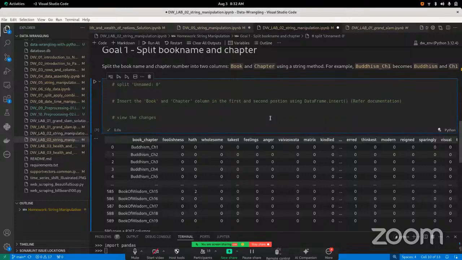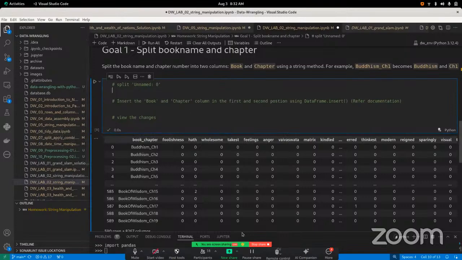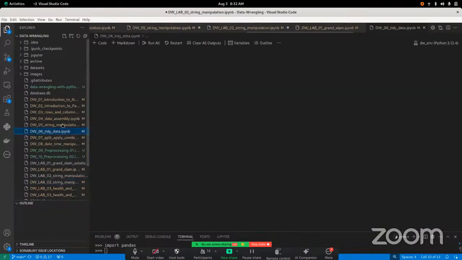Okay, I think we can ask participants here: would you like to continue working, or should we move on to the next lesson? I think we can move on to the next lesson. Yeah, we'll move on to the next lesson, and after tidy data we can spend some time again working on the lab. So let's move on.